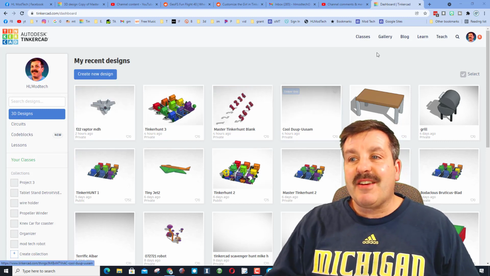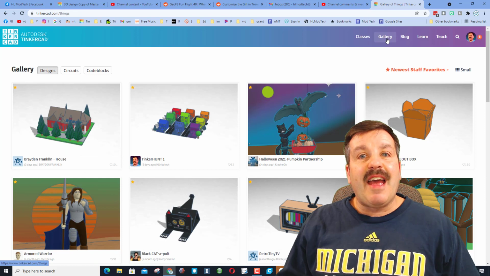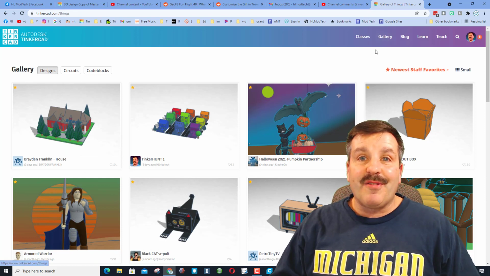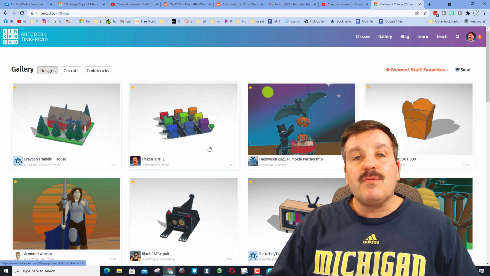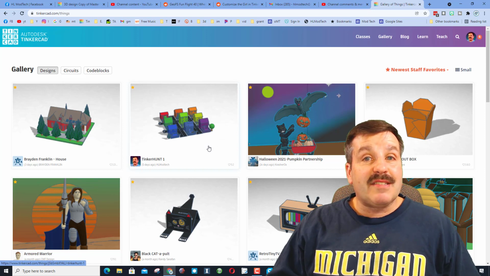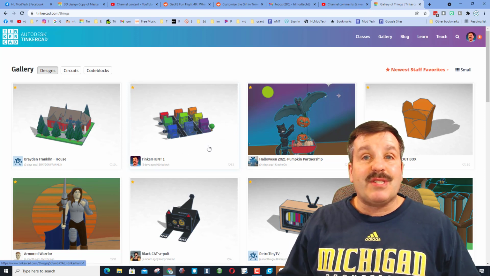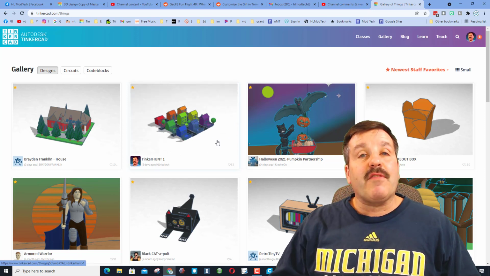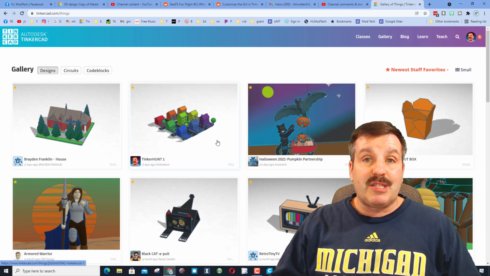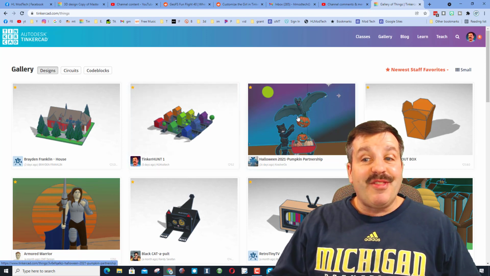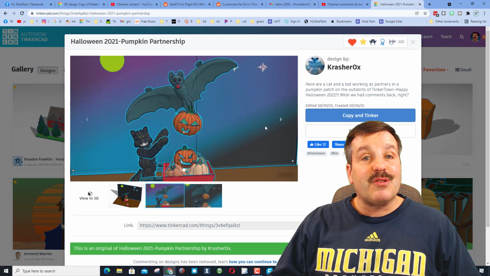When you are in Tinkercad, if you click on the gallery, you can see all the staff favorites. Friends, this was Tinker Hunt 1, which is a scavenger hunt. There'll be a brand new one every Sunday, and I received a favorite for it, which just absolutely makes my day. Side note, this is actually a creation of Krasher Ox's.